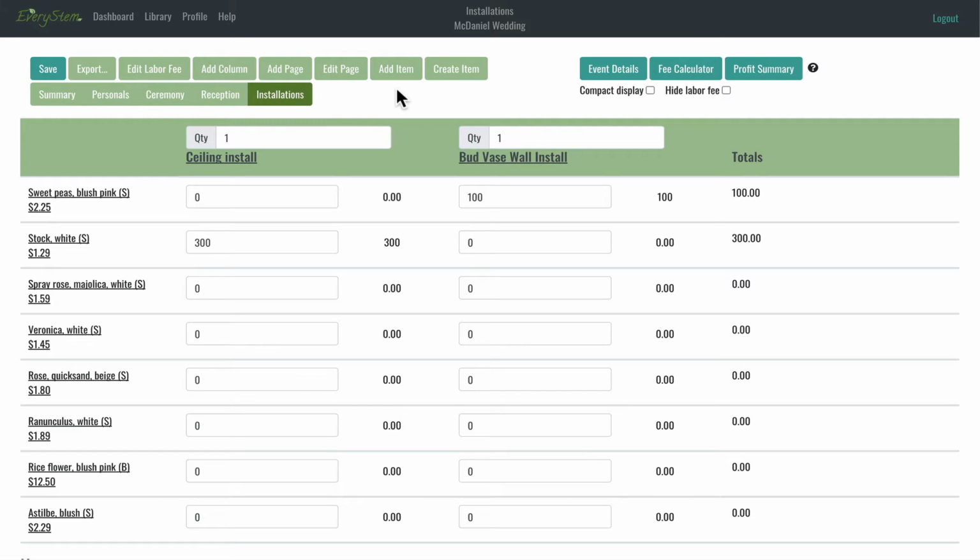Items can be flowers, hard goods, or anything else you use to build a design and want to include in a recipe. In this tutorial, we'll create a new flower and we will create a new compote so you can see how flowers and hard goods can both be created in your account. The first step is to search for your item to confirm you haven't already created it.